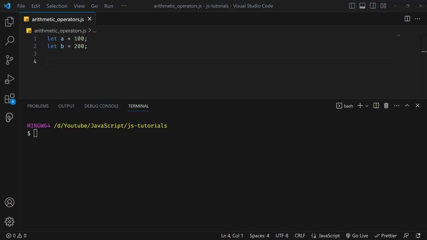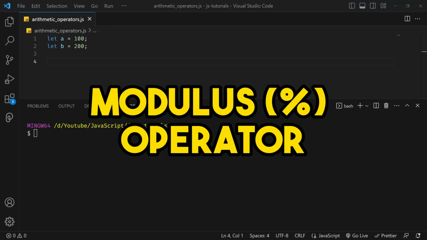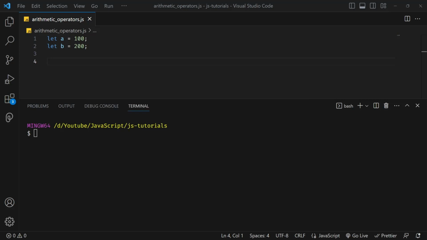So the first arithmetic operator that we are going to see is the modulus operator. What this modulus operator will do is it will divide two numbers and it will return a remainder value. Usually with divide we will get a quotient value, right? But here this modulus operator will return us a remainder value. Let us see with an example.